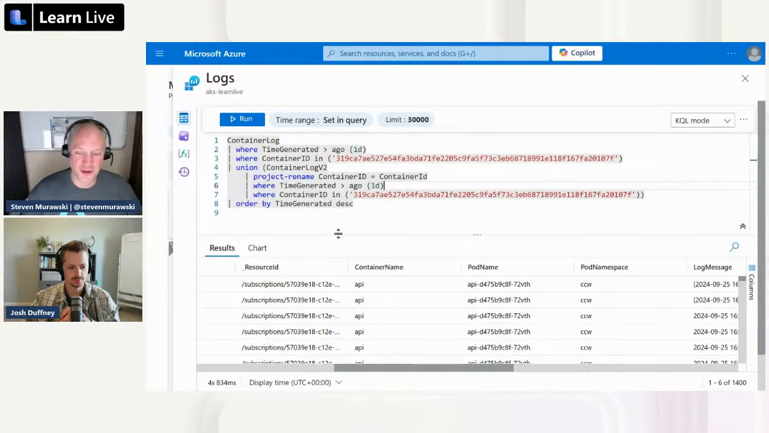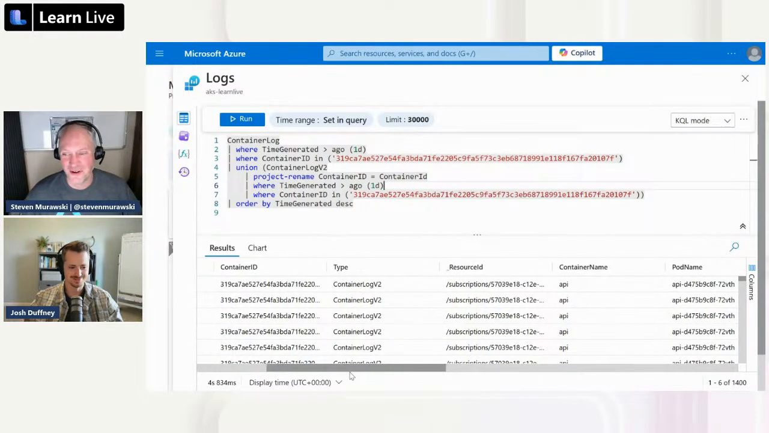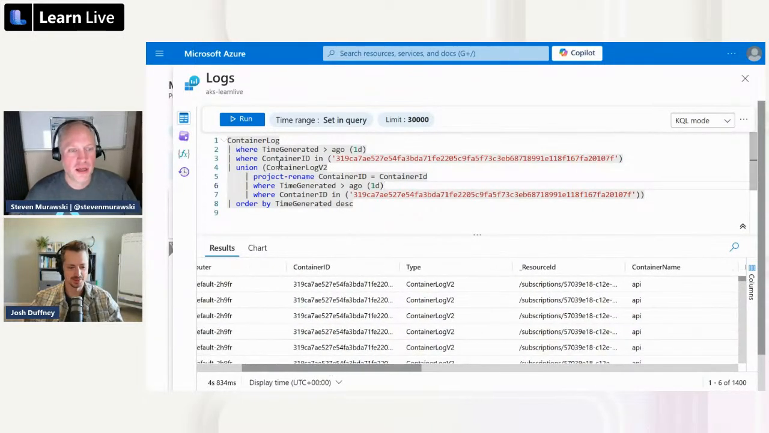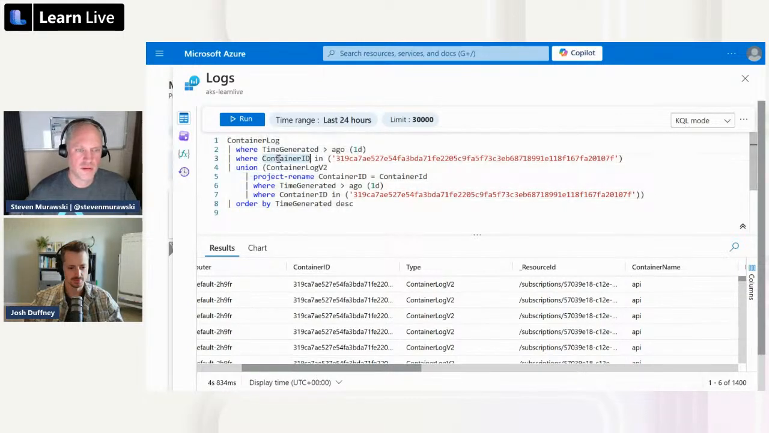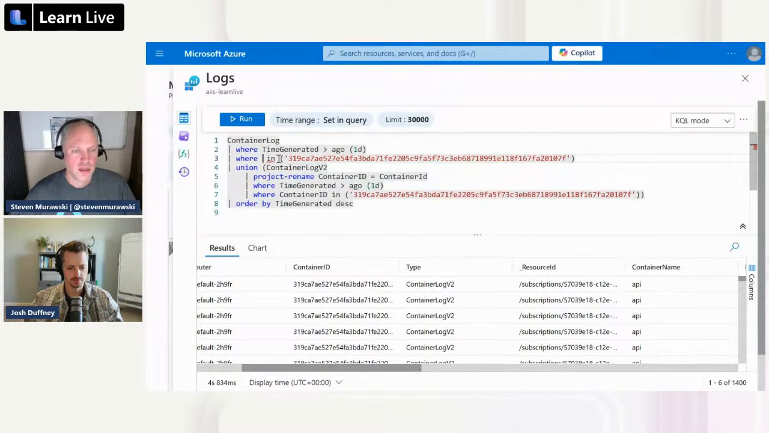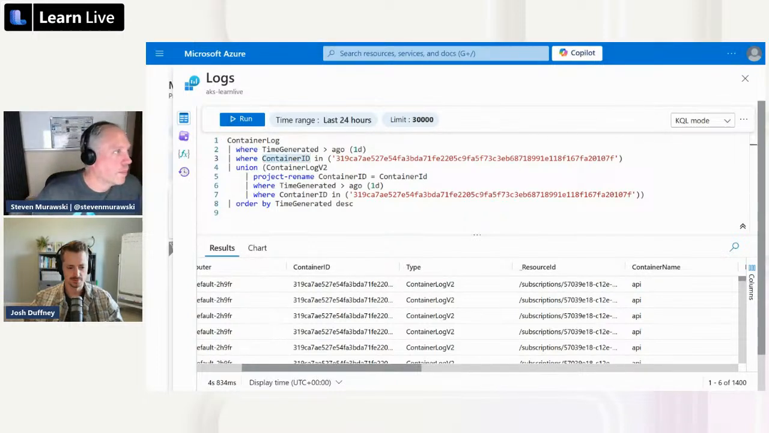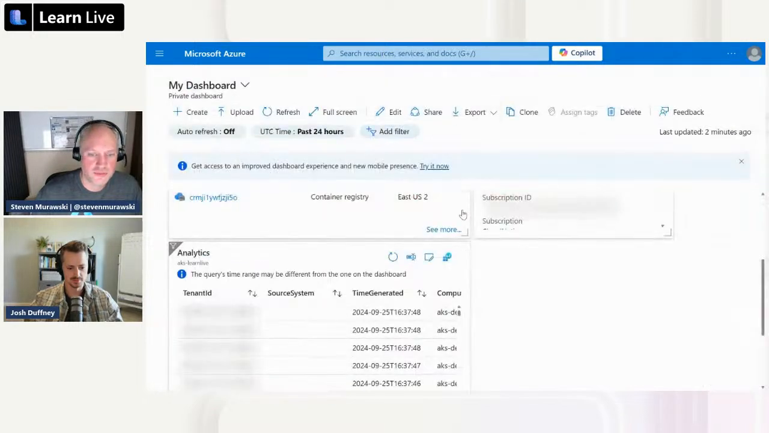There's a lot you can do with KQL, and as much fun as it would be to watch me go and figure that out. Let's see, container name. Maybe it's just container ID and container log. Okay, interesting. All right, something to play around with later. Or I could even ask Copilot. Help me with my query. But unsaved edits, that's fine.